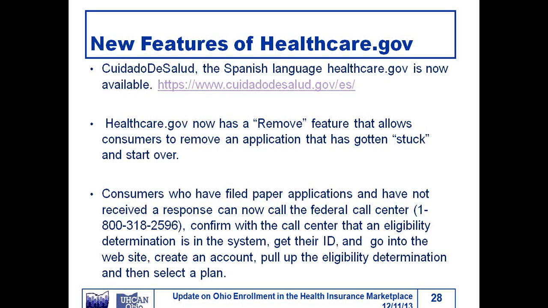Healthcare.gov now has a remove feature that allows consumers to remove an application that has gotten stuck. A lot of that happened back in October. People went in and set up accounts. They got partly through the application. They weren't able to complete it. Now they're going back in. It's working better. They want to finish up, but they're still stuck. They can simply push this remove button and start their application over.